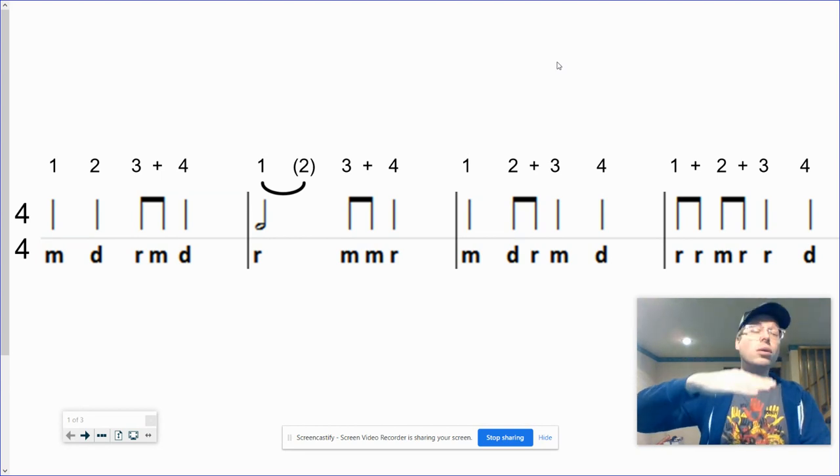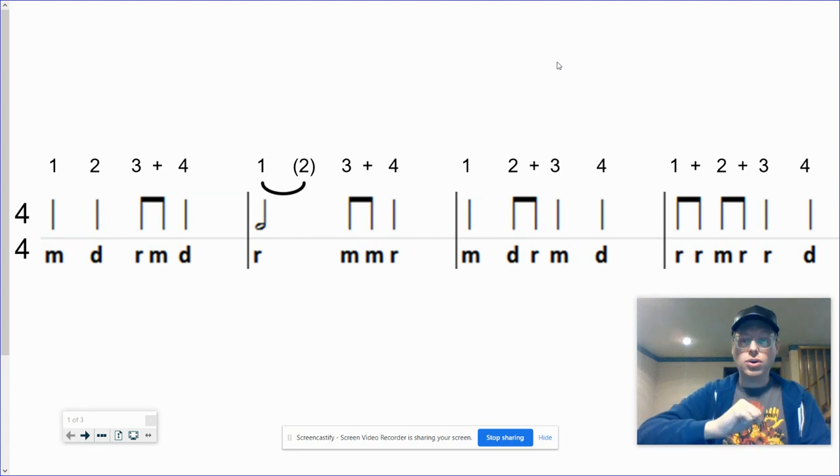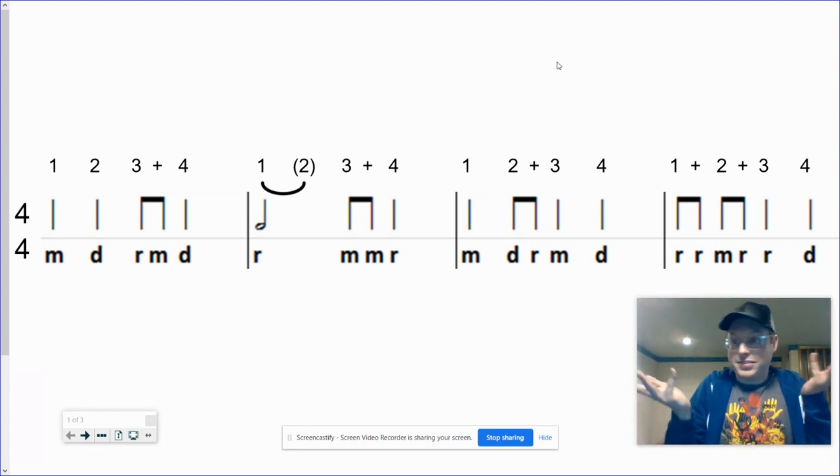Ready and go. Mi, do, re, mi, do, re, mi, mi, re, mi, do, re, mi, do, re, re, mi, re, re, do. Okay, so that was that example.